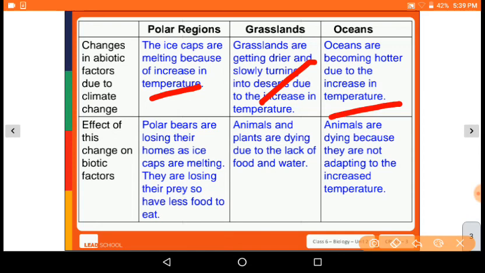Next, the effect of this change on biotic factors. Polar bears are losing their homes, and as ice caps are melting, they are losing their prey, so they have less food to eat. Animals and plants are dying due to the lack of food and water, and animals are dying because they are not adapting to the increase in temperature.